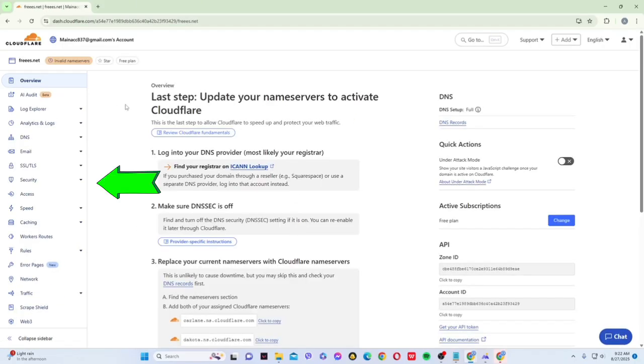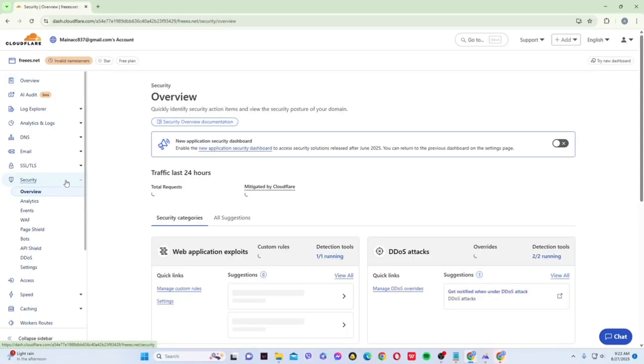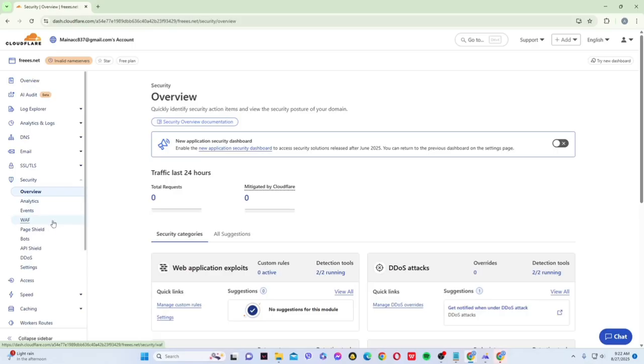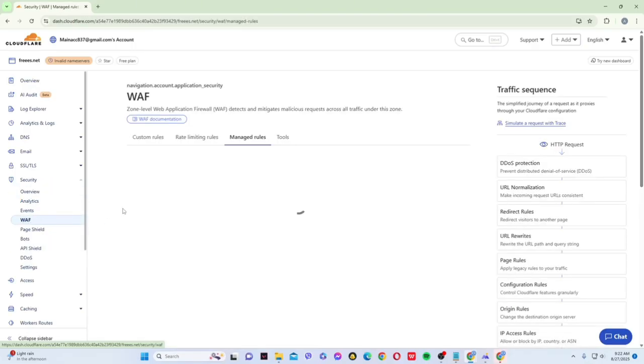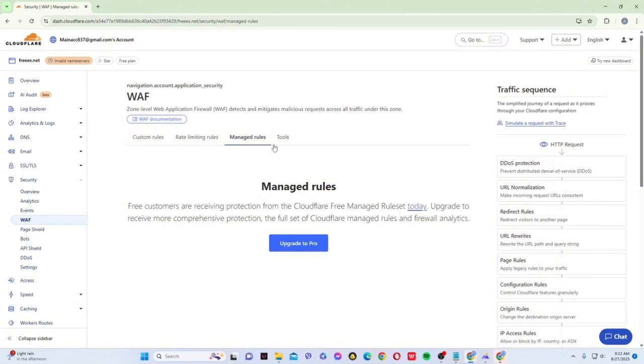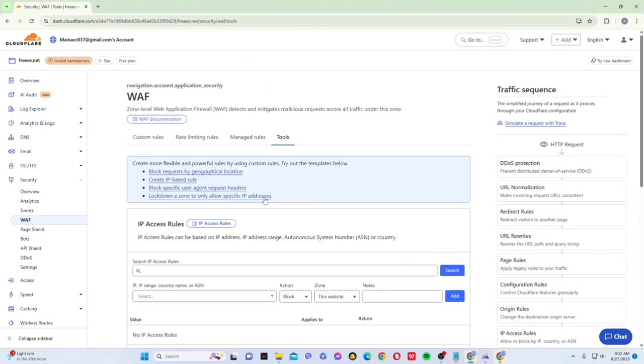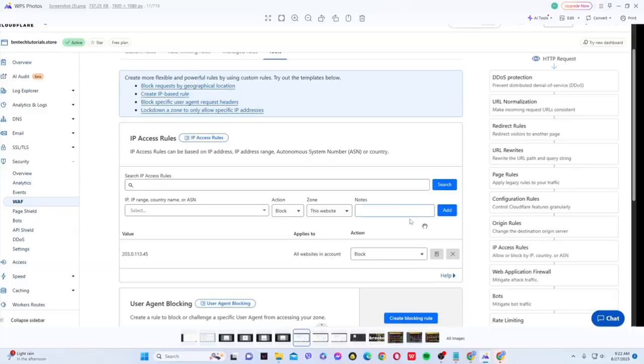Now, on the left panel, go to Security. Then in here, select WAF or Web Application Firewall. Once inside, go to Tools on this upper ribbon. Then in here, you will have access to the rule that is blocking the IP. What you will see here is the rule that blocks an IP.